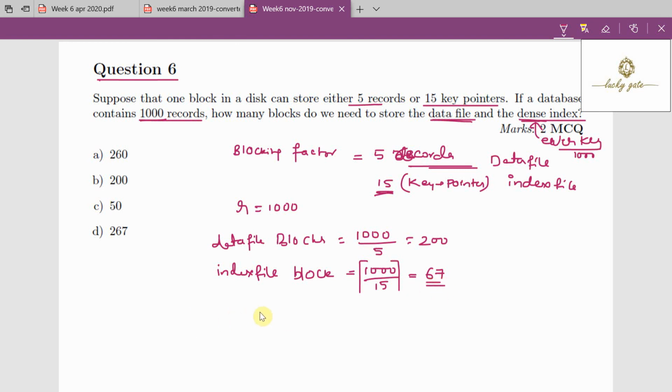So the question is the total number of blocks. How many total blocks are required? 200 plus 67, which equals 267. That is option D. So the answer for question number 6 is option D.